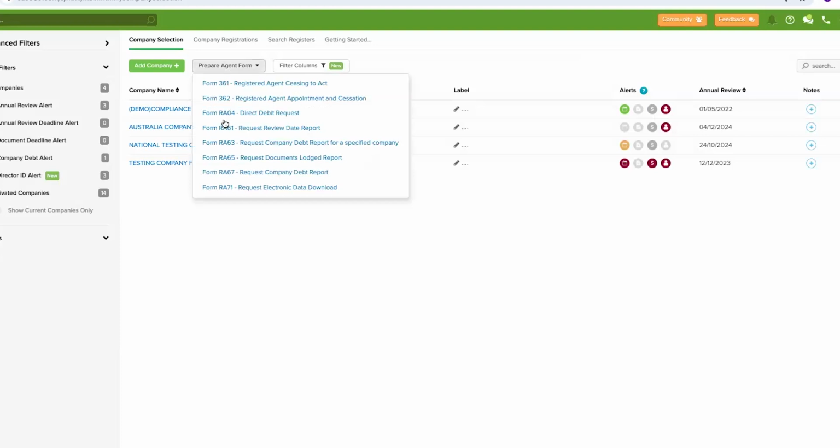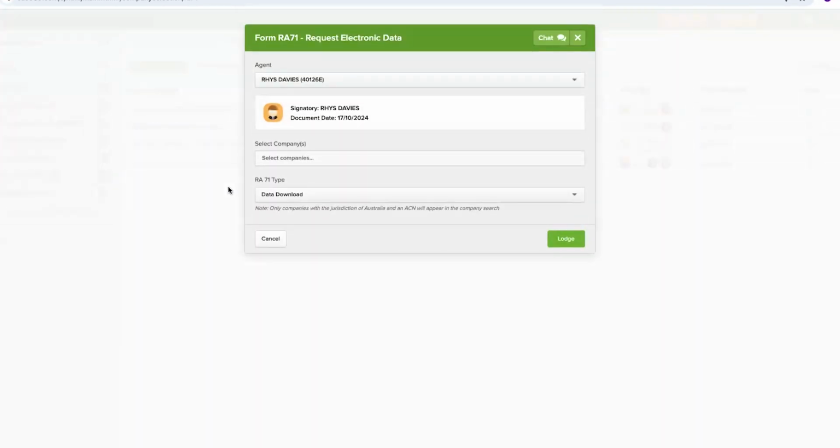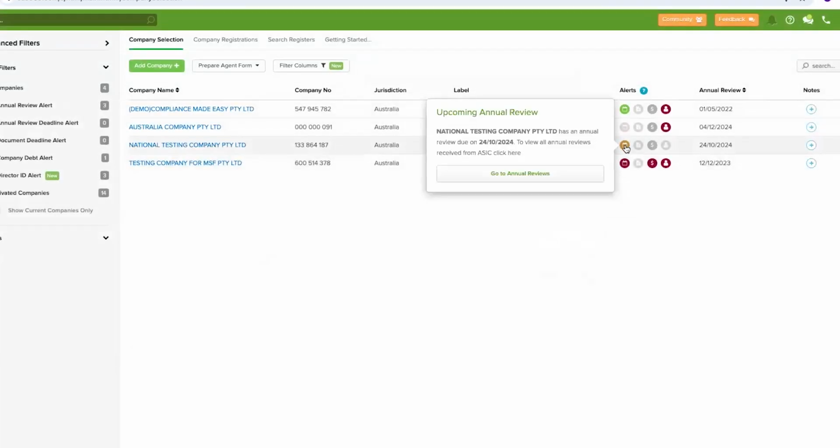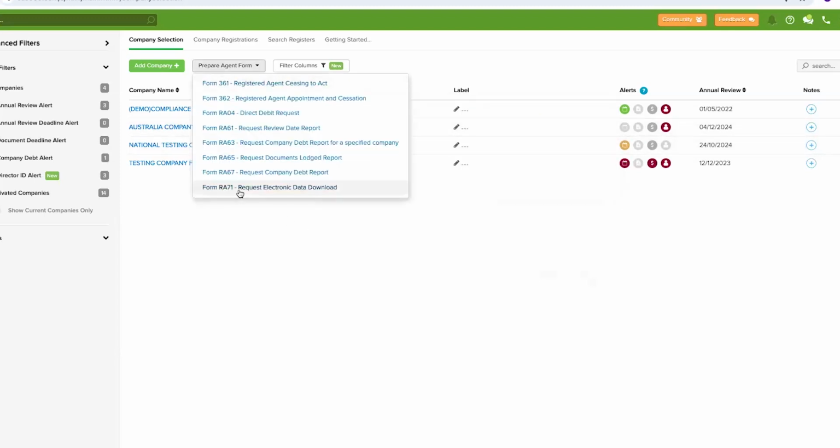The other agent form that we'll quickly talk about is the RA71. The RA71 is very, very useful for making sure that the data that ASIC have or CAS 360 has is correct. So if you do get that notification indicating that there's an annual review upcoming in 7 days, you might decide to run an RA71 to ensure that the data that you've got in CAS 360 is correct, or vice versa.